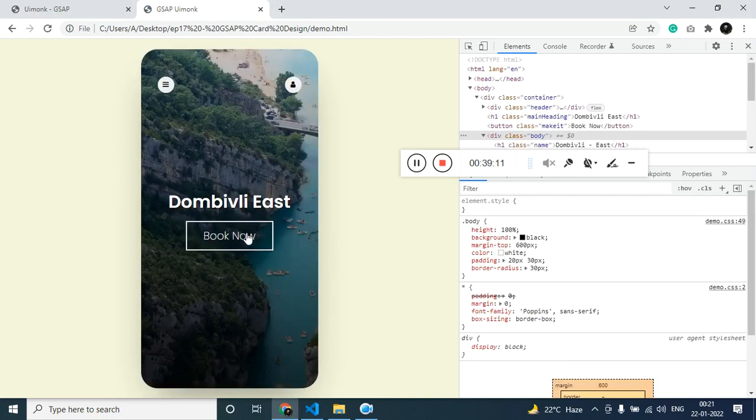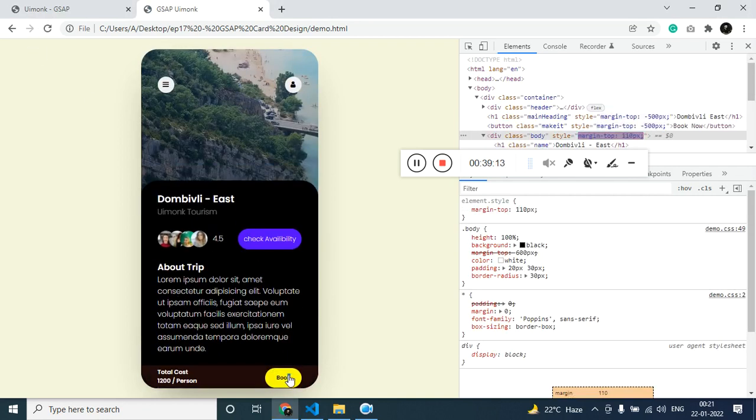One last time, click on book now, click on book, and click on cancel. That's it.